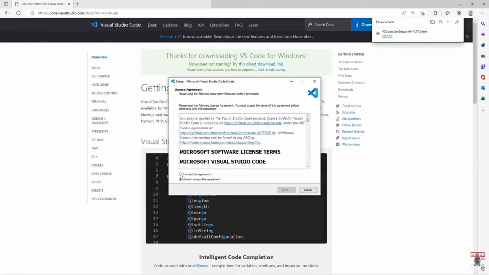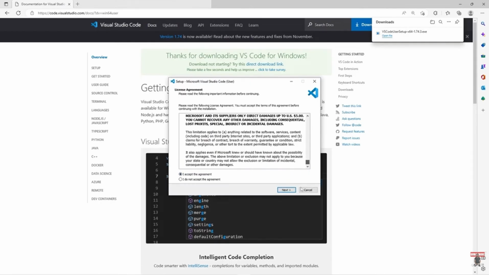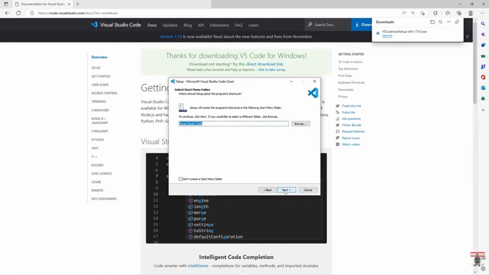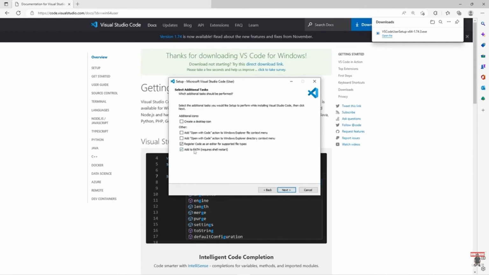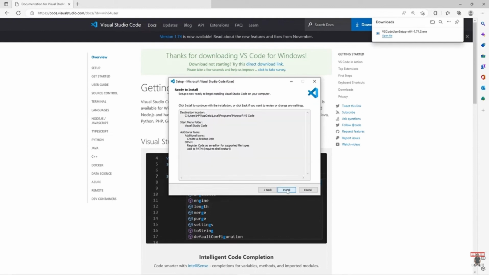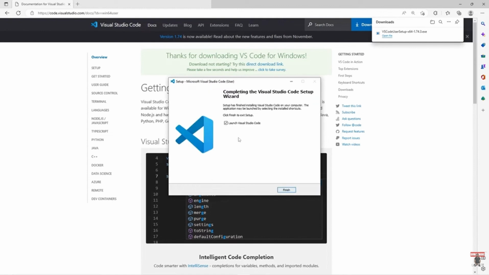Accept the agreement. Yes, I did read it that fast. Next. Next. I'll create a desktop icon. Next. Install. Launch Visual Studio Code and finish.